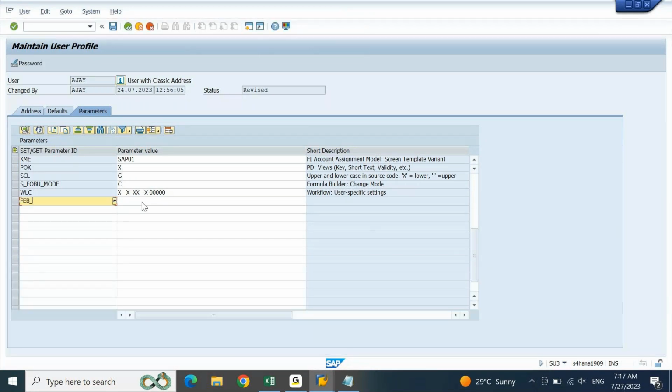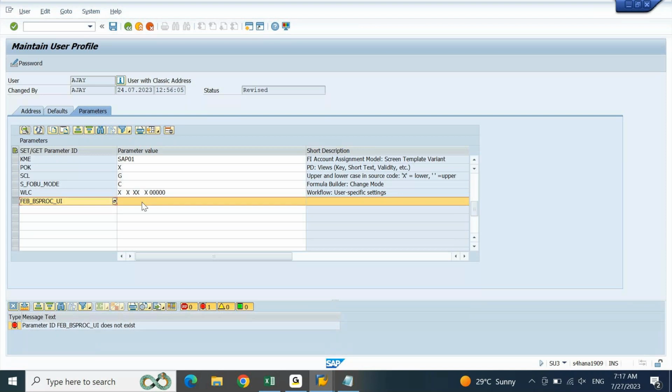FEB_BS_PROC_UI. Not appearing. Here you need to put normally FEBAN. Am I giving any space? No. Okay, I'll check what is the actual parameter. I think somewhere I am giving wrong.